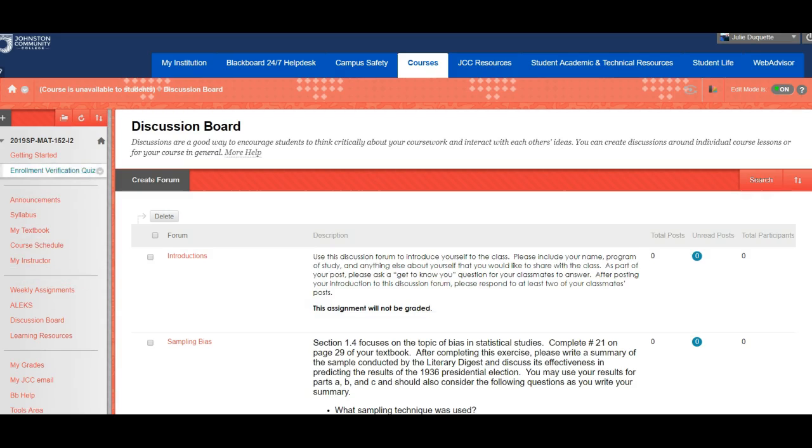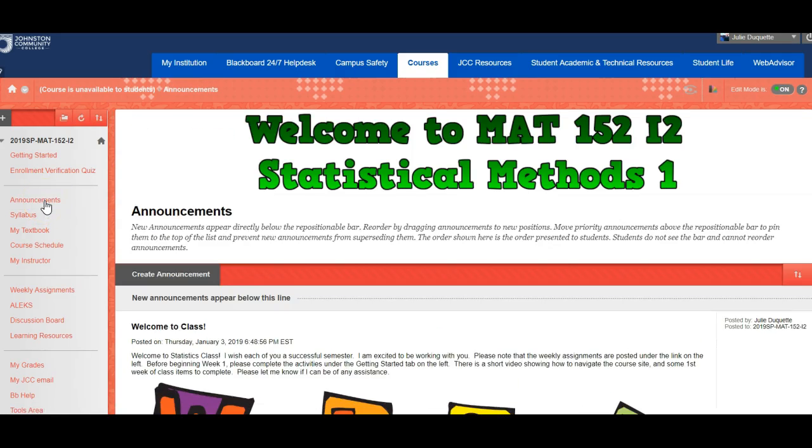Over here on the side, this is another way you can access your enrollment verification quiz. Again, this is not a grade. This is just to verify with JCC that you have started work in the course and that you are in fact enrolled in the course. Over here on the side, the announcements. This is what you're going to come to every time you log into Blackboard or My Blackboard.